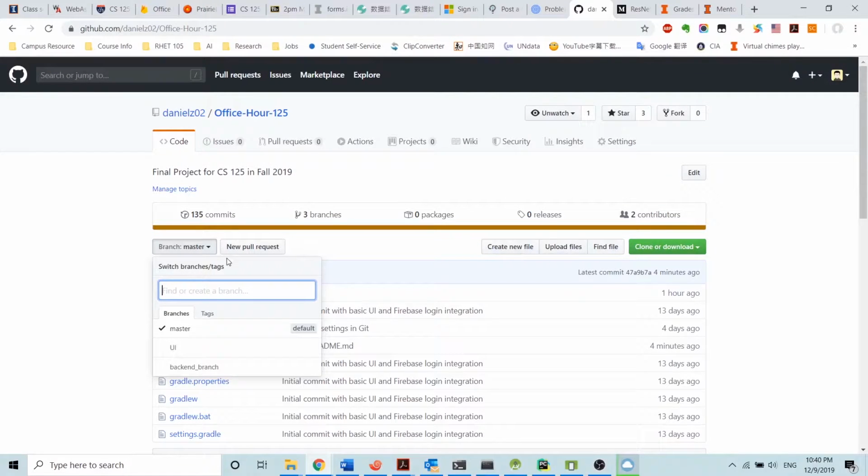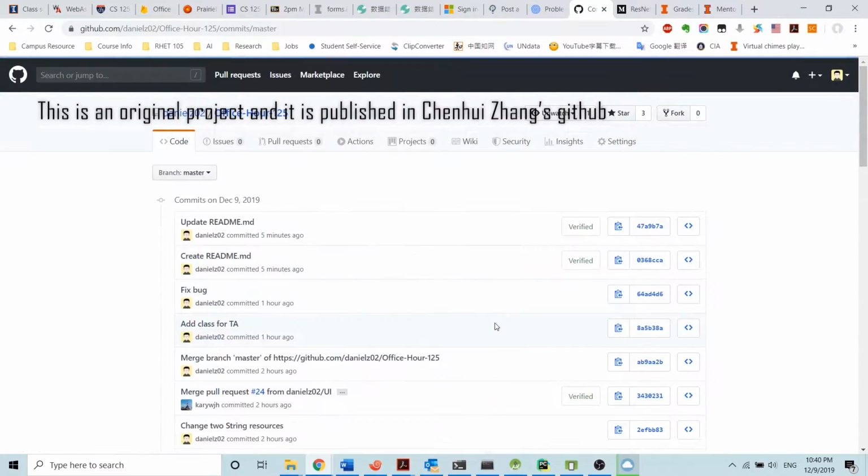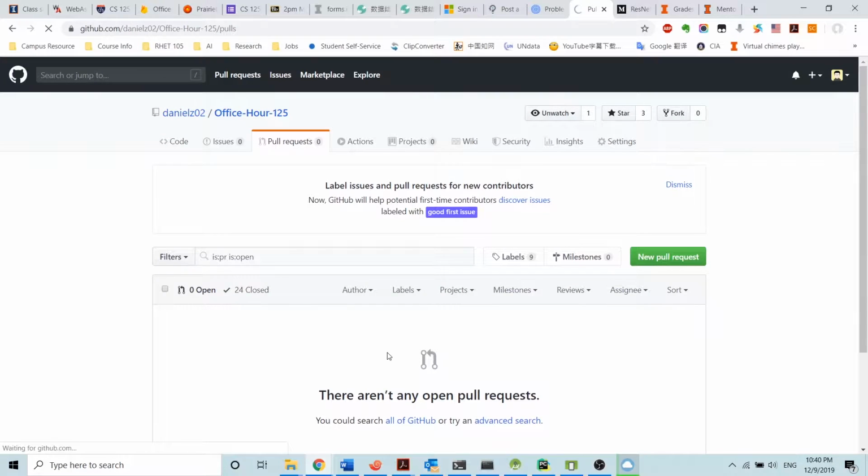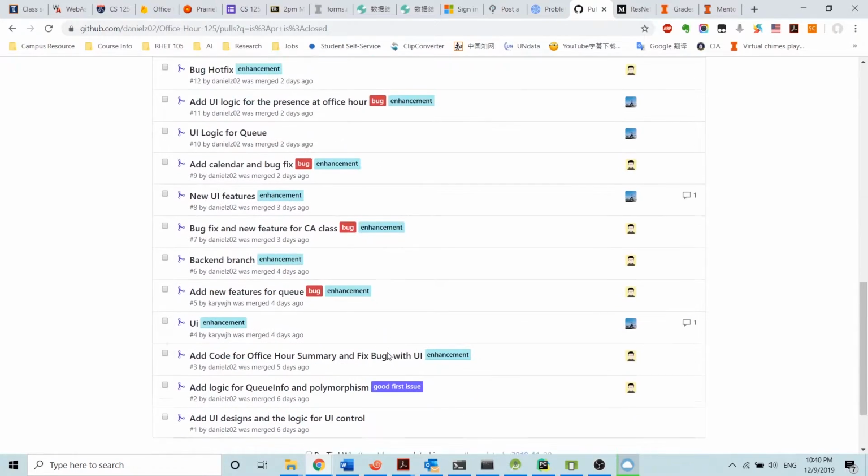This is our GitHub repo where we made 135 commits. We work in different branches to prevent any conflict in the master. You can see our commit history here, and after we've done some new features, we use a pull request to merge our new features into master and test those features.